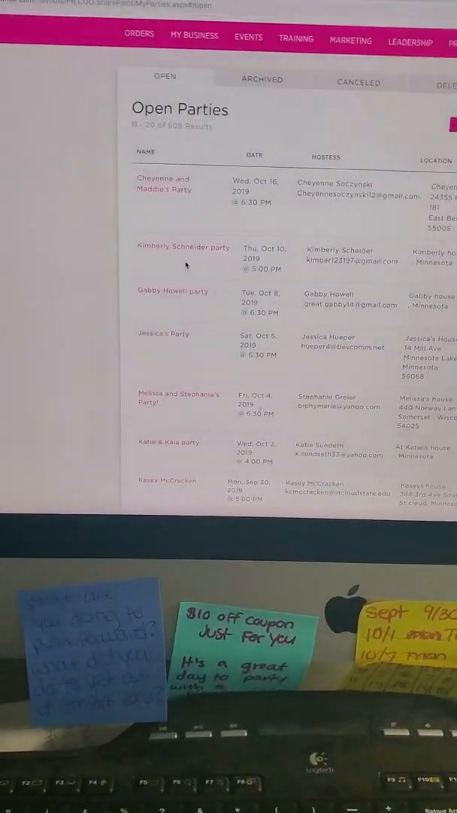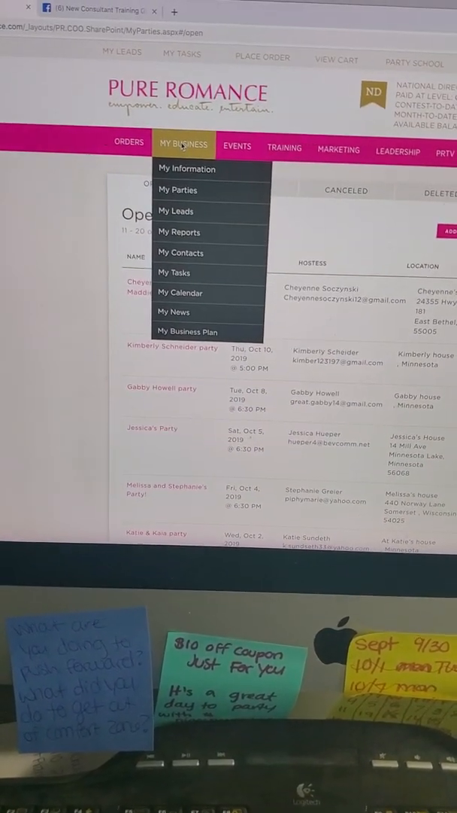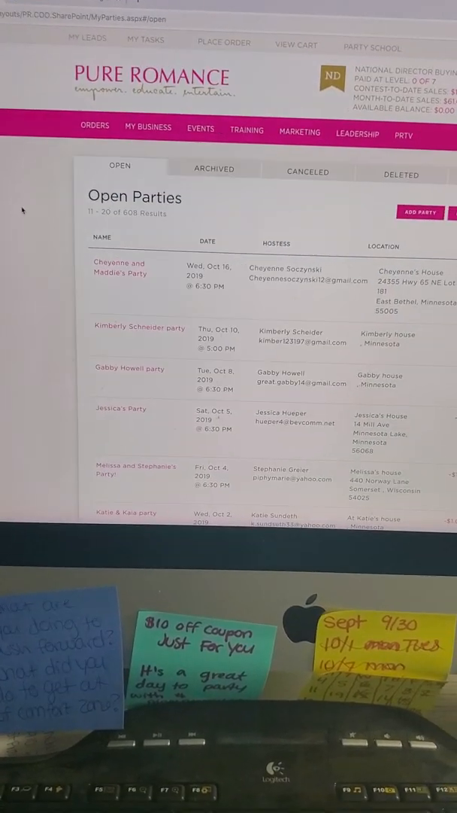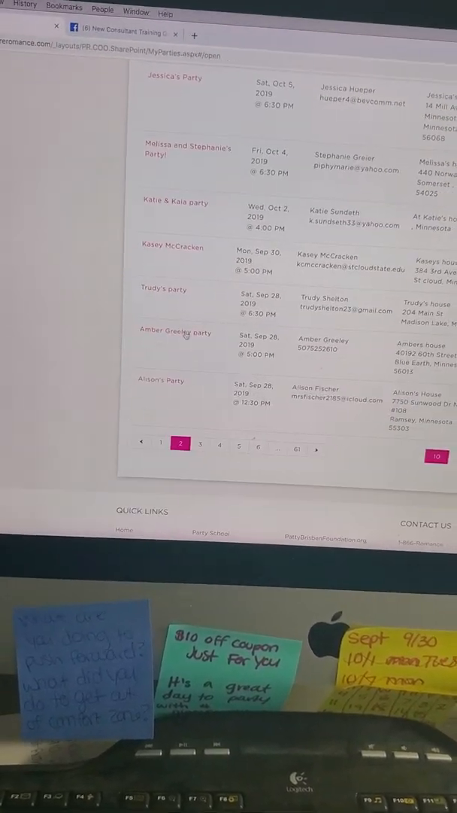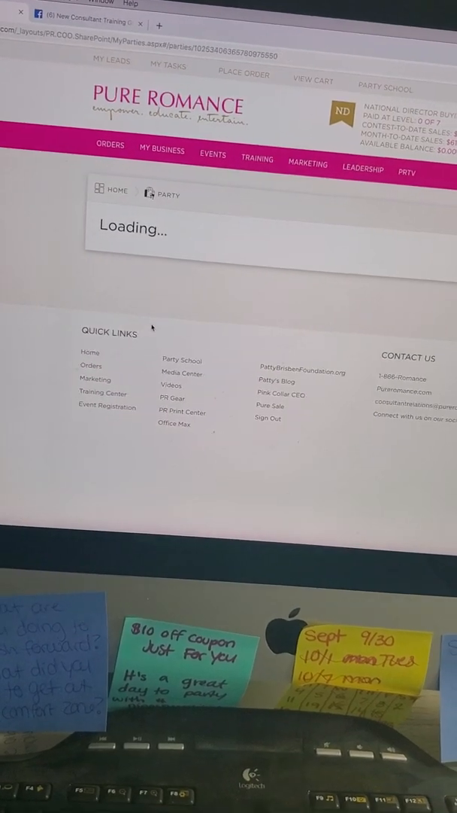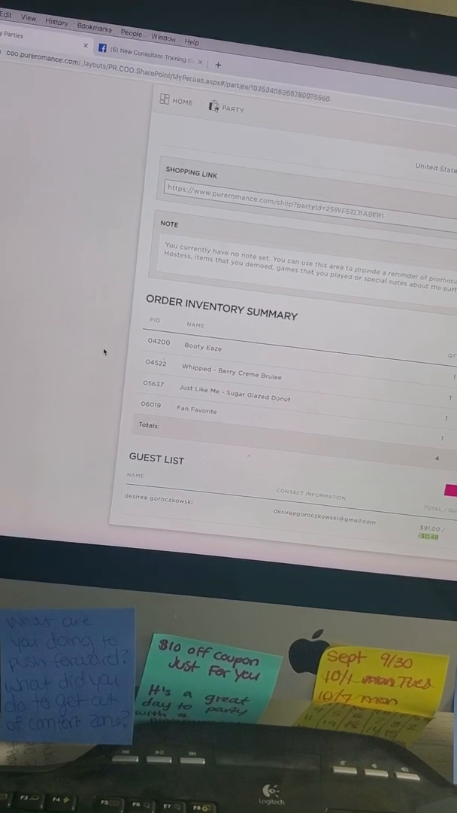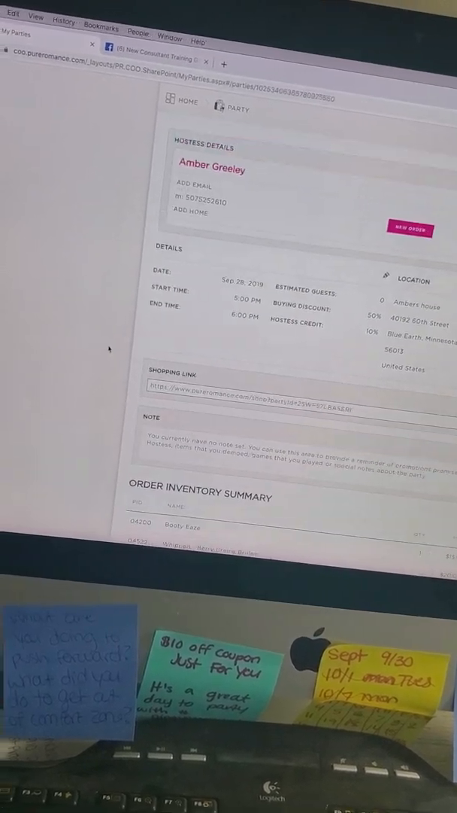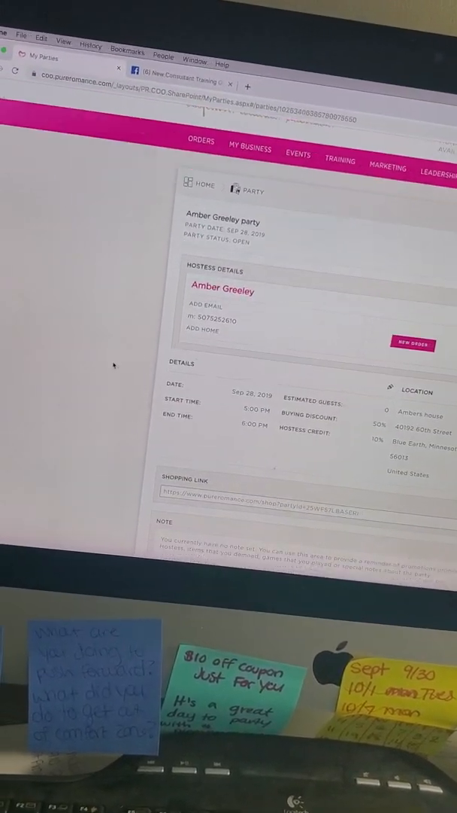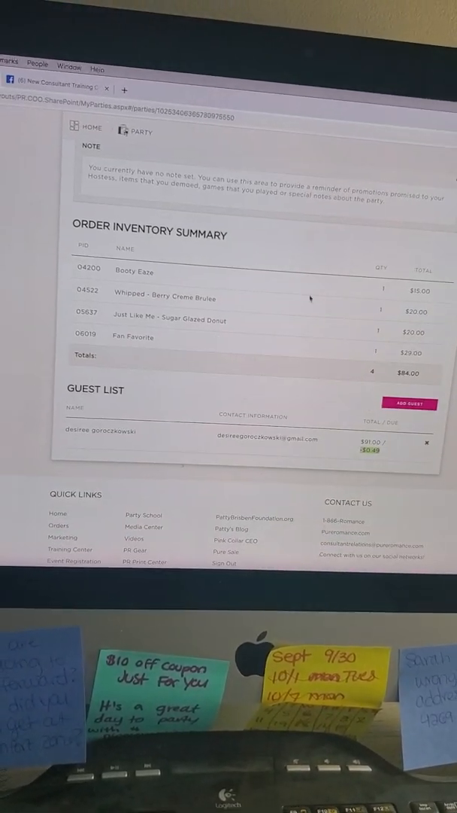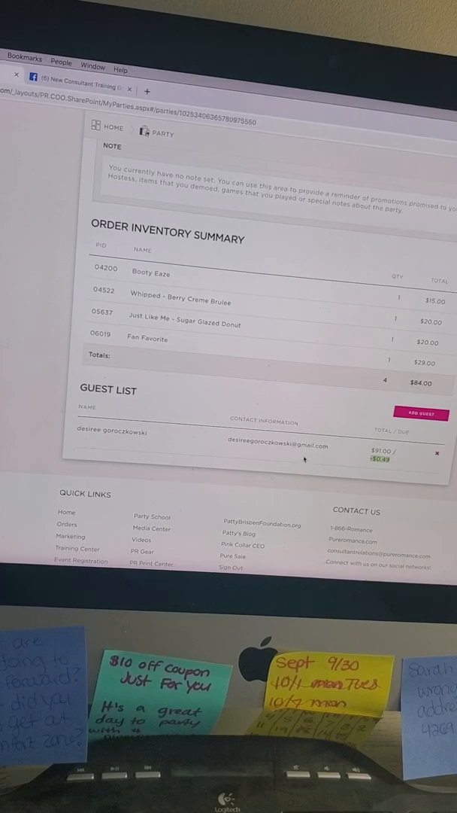Here is your COO. Before the party starts, I did already put her party into my business and then my parties, which takes you to this screen. This is going to be Amber Greeley's party. The next thing I already pre-did so that you guys can see and don't have to waste time. You'll notice this is your hostess. This was my party shopping link. The other thing that is not here is generally these things down here, okay?